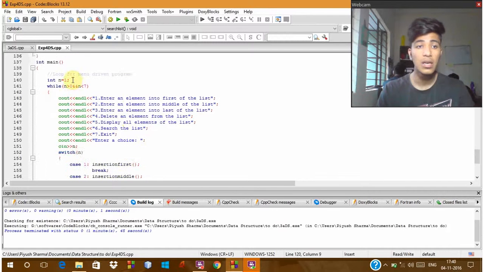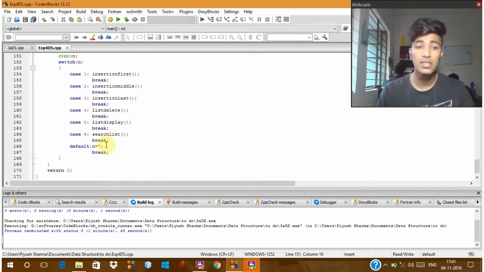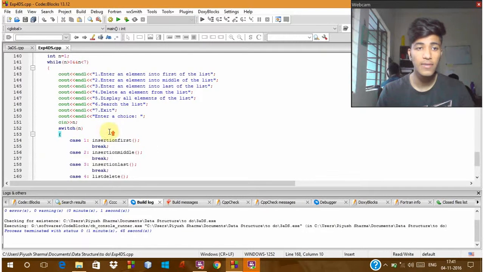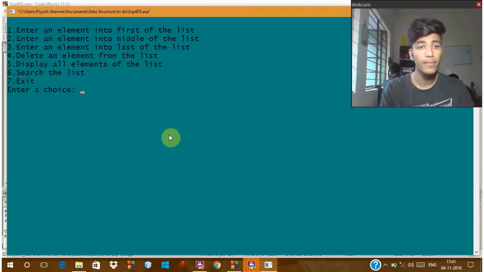Now the main function. It is a menu driven program, so we have given all the choices for inserting the element into the first of the list, in the middle, last, and delete an element from the list, display all elements of the list, search the list, exit. Enter a choice. Here we have used a switch case, and we are calling all the functions: insert first, insertion middle, insertion last, list delete, list display, search list, and returning 0, as we have used int as the return type. So let us compile and check it out.